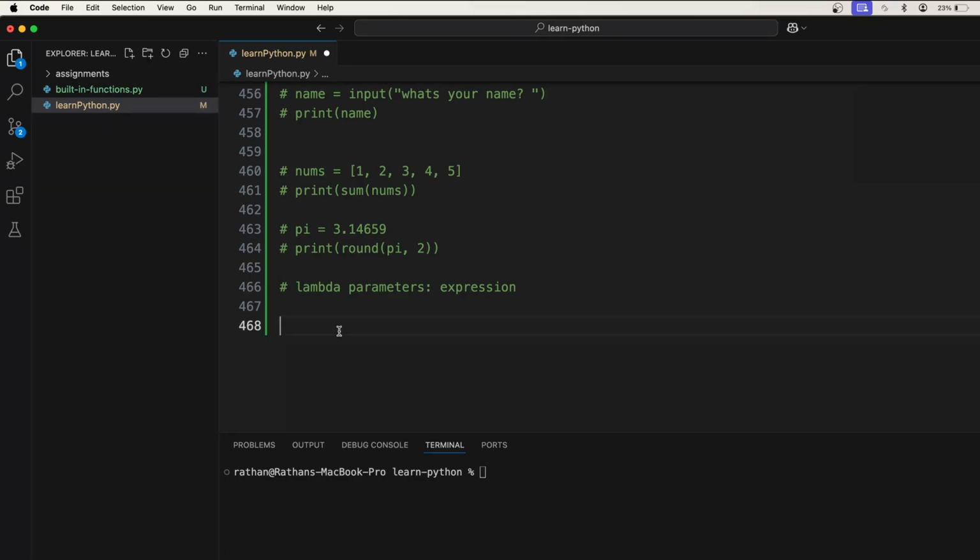So let's take an example of how lambda functions work. Let's say we want to double a number. Let's say double is equal to, so this double is a variable until I write the lambda keyword. The moment I write the keyword lambda, this double will act as a function.